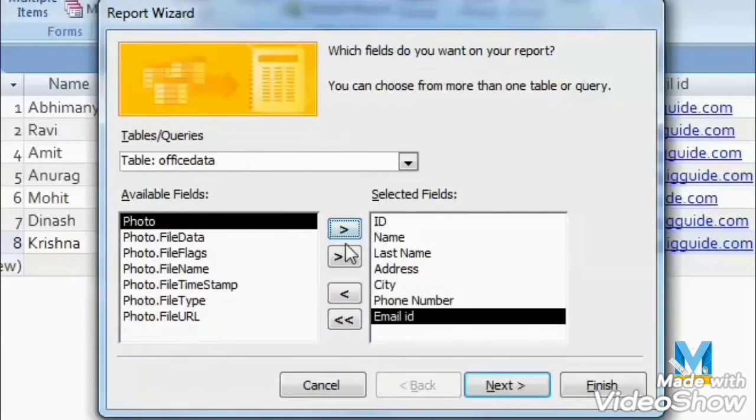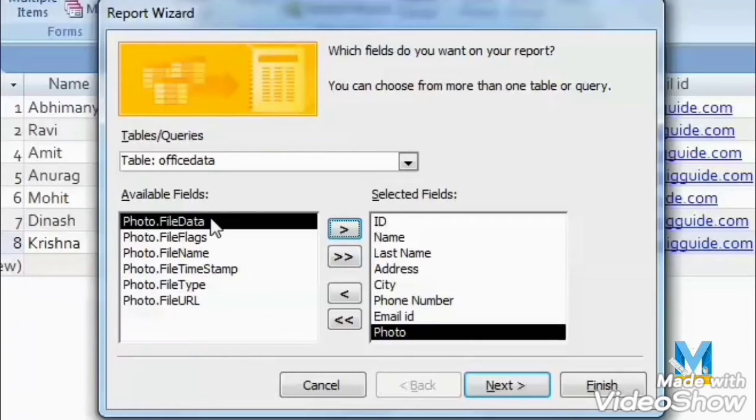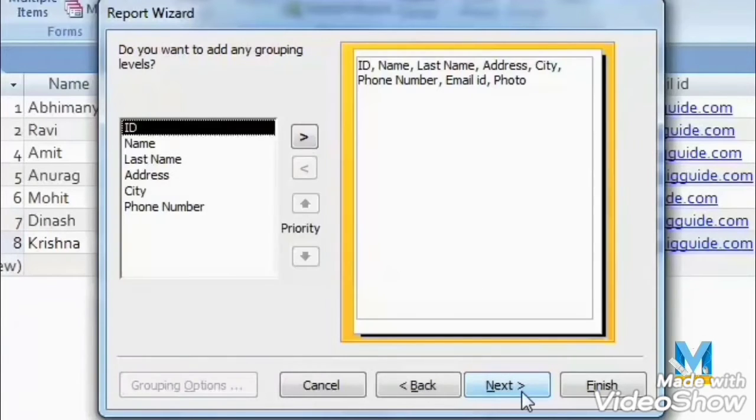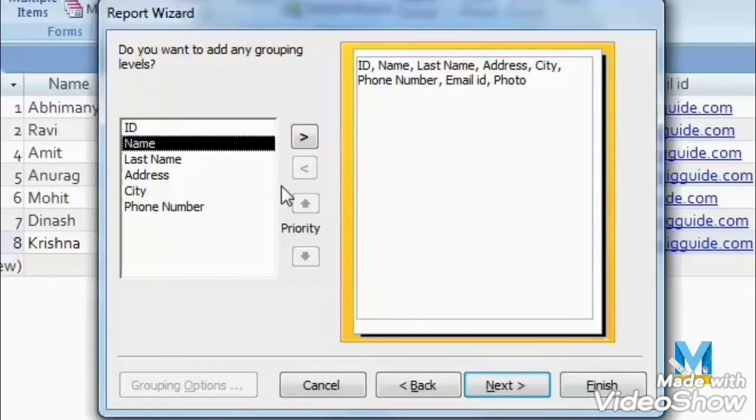Now see ID, name, last name, address, city, phone number, email ID, all of this I took with the help of the greater than symbol. Now I will click on the next option. Then group levels are there. I will select which type of group level you want. Priority first, whichever you want, then you take it. Afterwards you click on the next button.